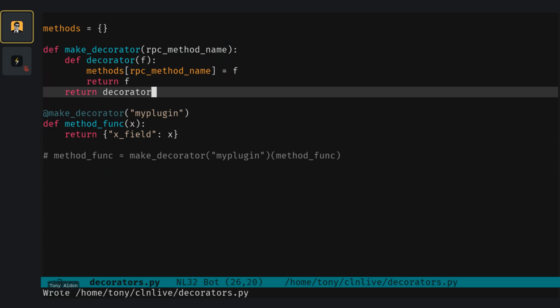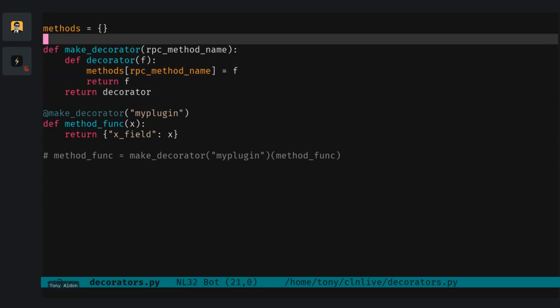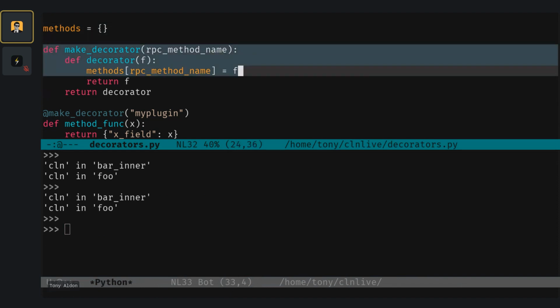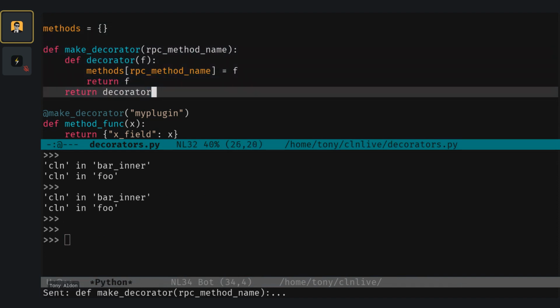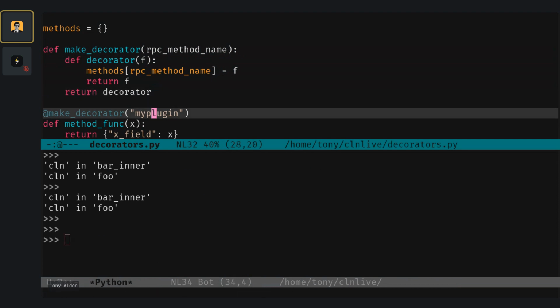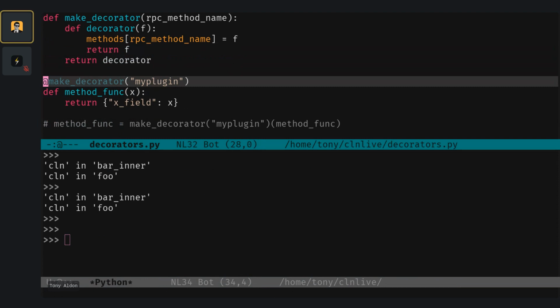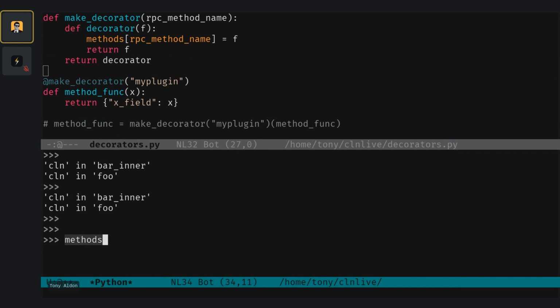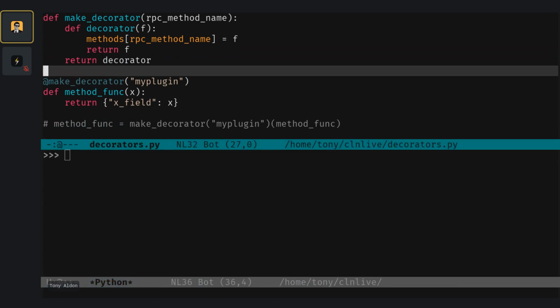So if we did something the right way, this should work. So we send method. Method works. So you follow with me. Now we send this one. So make decorator. It seems to have worked. And maybe let's just check methods here. So we have it, and it's empty. Okay, so we did nothing so far to that method.